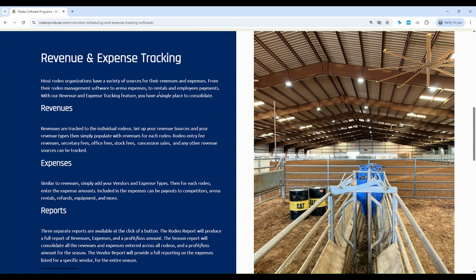worry about a lost device, or a device dropped in a watering trough, or backed over with your truck, or left in the horse trailer. This reporting tool allows you to consolidate your revenues and expenses from various sources into one convenient place. It will require that you manually input the information. Once you do, you'll be able to produce reports for individual rodeos, consolidated for the full season, and specific vendor reports. Okay, let's get started.